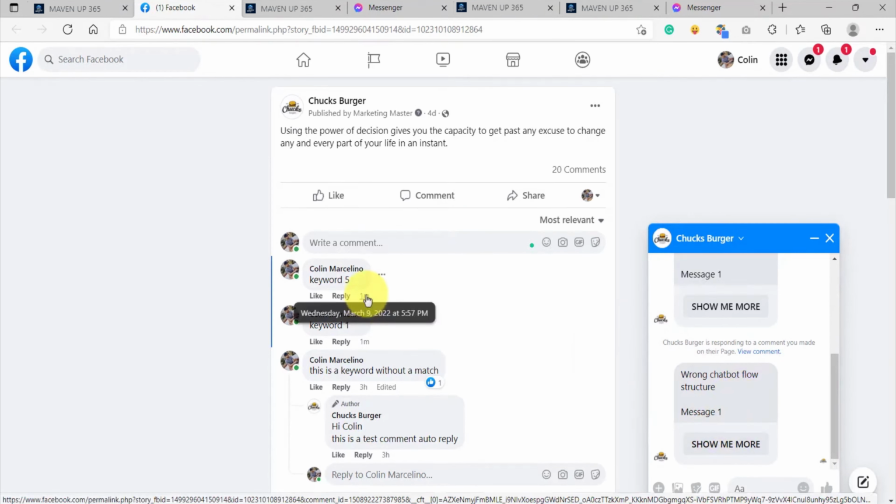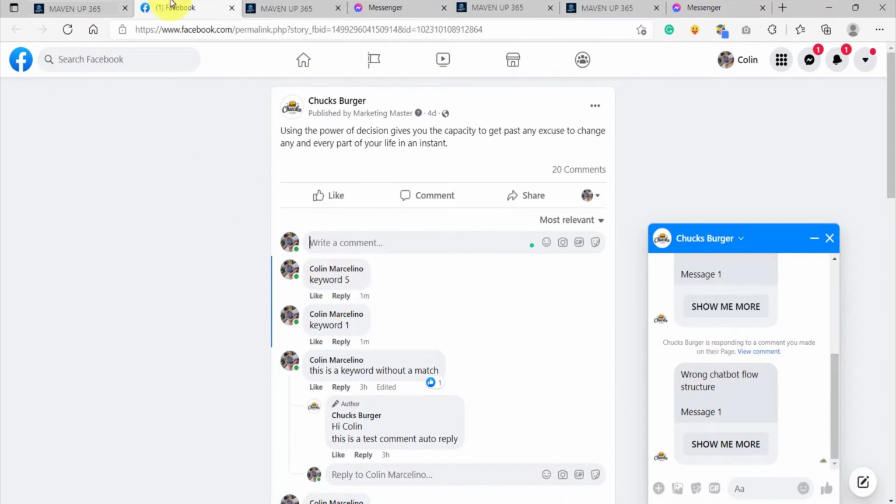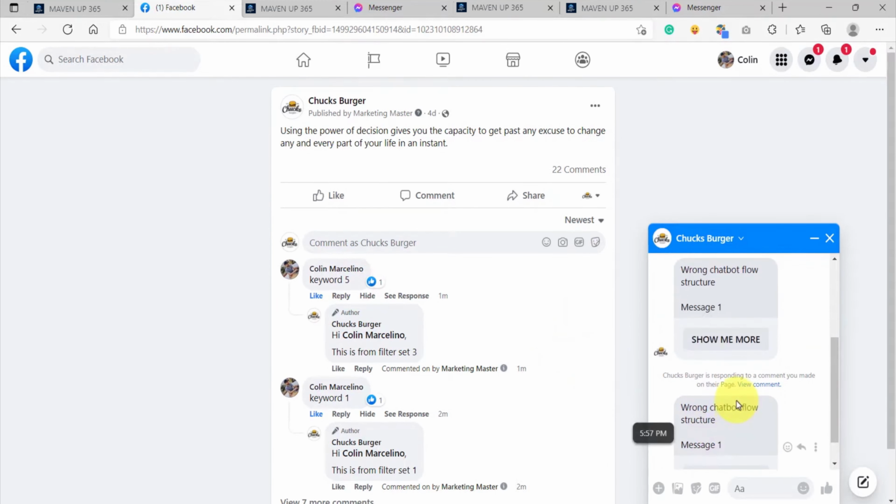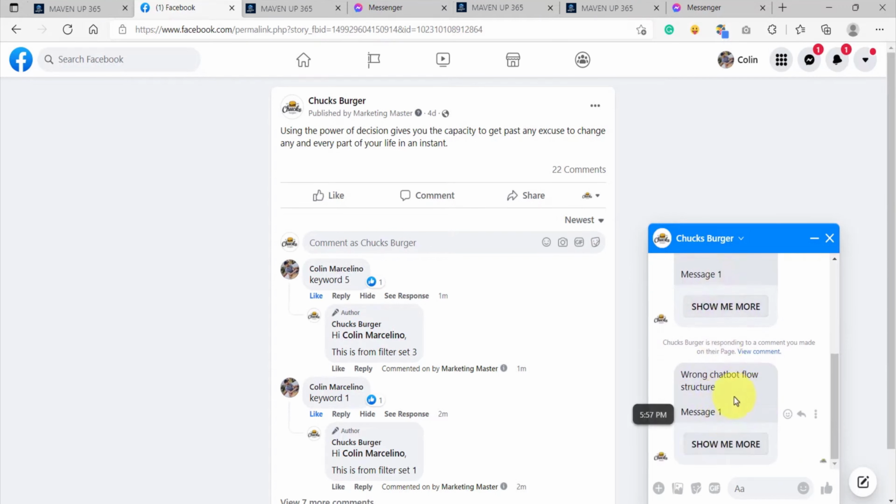You might notice that if you want to see the public comment reply for each of these comments, simply refresh your page. After refreshing the page, you should be able to see the comment auto replies here for our test comments. And because we set a private message for each of the filter sets, that's why we are receiving a private message on our messenger as well. So this is the correct structure. We only received one message instead of multiple messages.